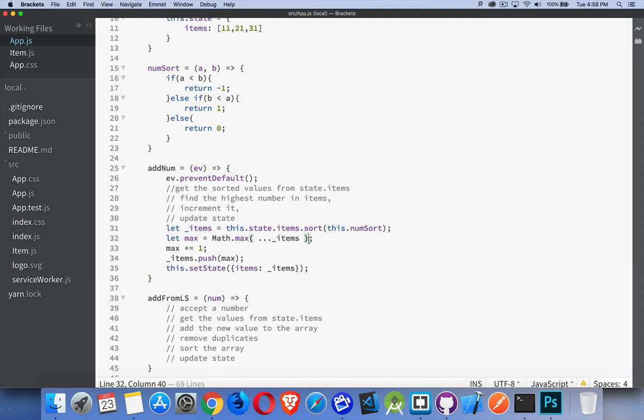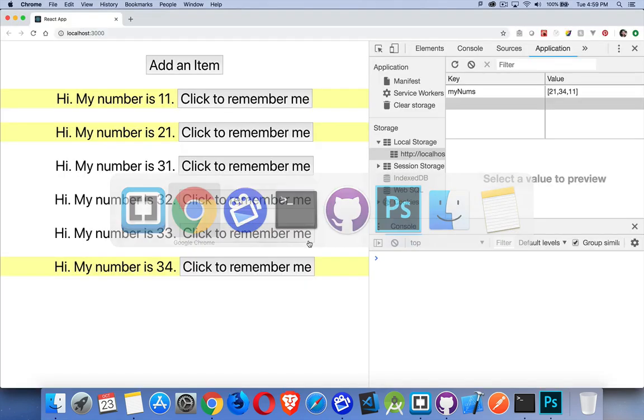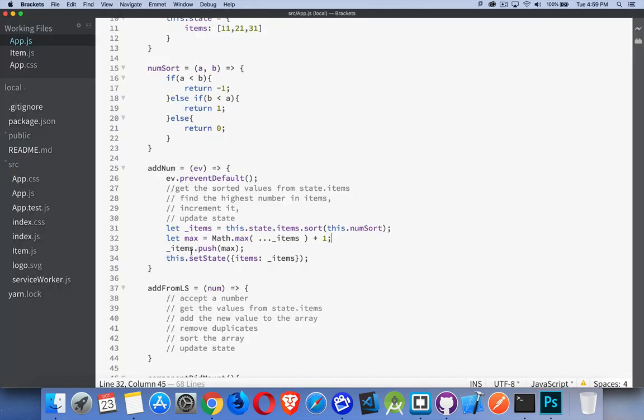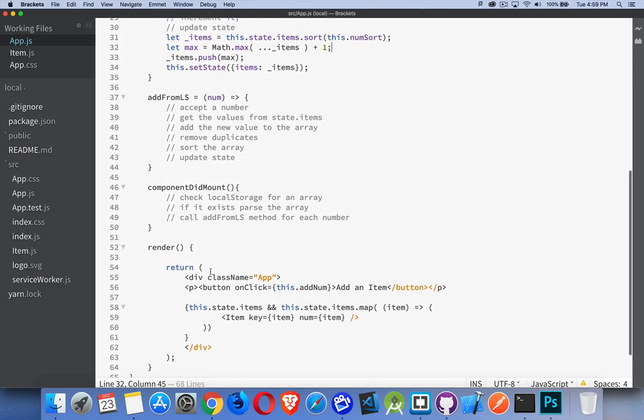Okay, so we can, if we want, condense this down to put the +1 on the same line. That'll do the same thing. There we are. Okay, so component did mount, add from local storage. These are working together. The component did mount is where we're going to read local storage, parse the array, and loop through it to call add from local storage.